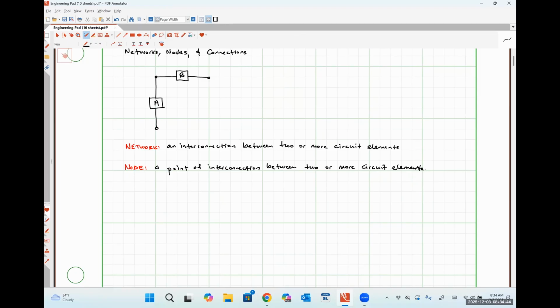So this small network that we have right here actually contains three nodes, okay? So we've got this node right here, where we can make an interconnection to another circuit element, so it is a node. We've got this node right here where elements A and B are connected to each other. And then we've got this node right here, which is this open terminal of element B where we could make a connection to another element as well, okay?